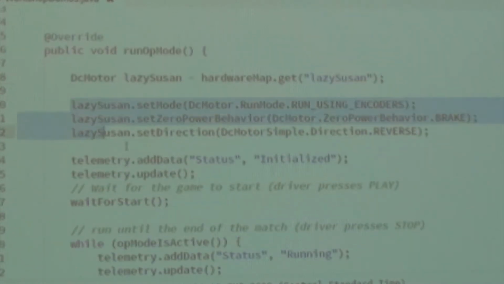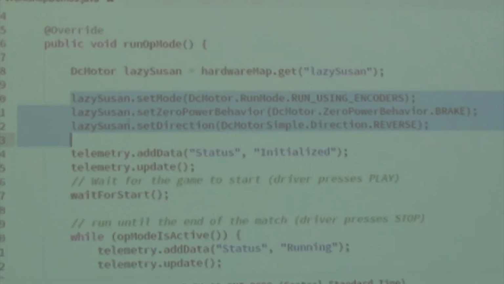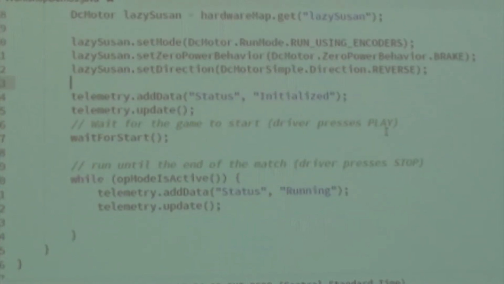Okay. Here are your three blocks that you might be using during initialization for your motors, along with your actual initialization for your motors. Once you've done all of your blocks, you'll be getting down to your wait to start, and then once the actual program is started, during tally up, you will be having this while op mode is active block.